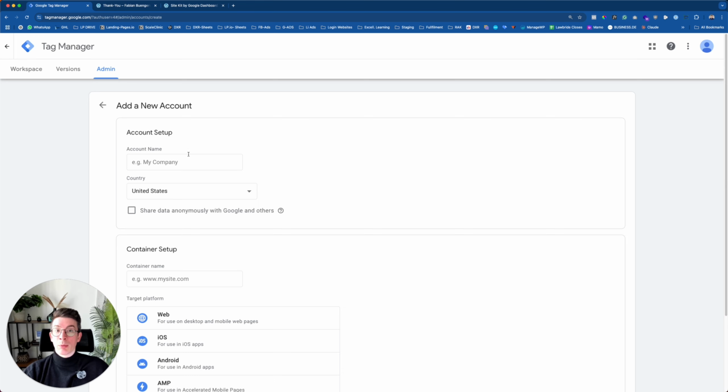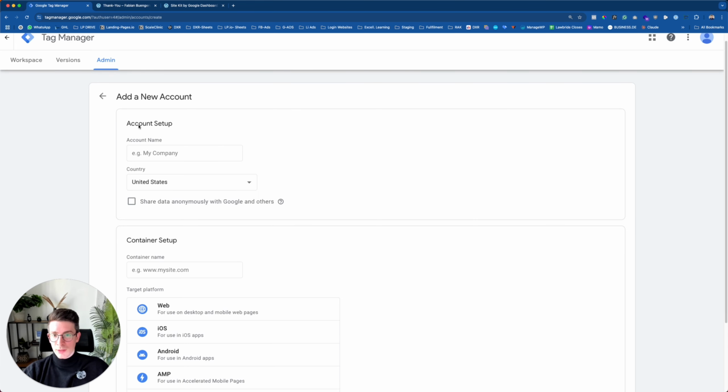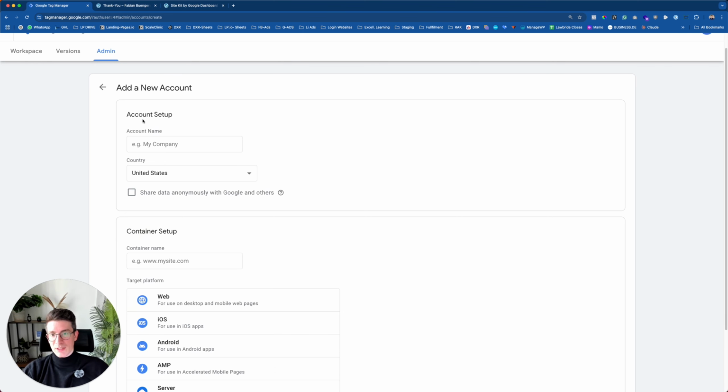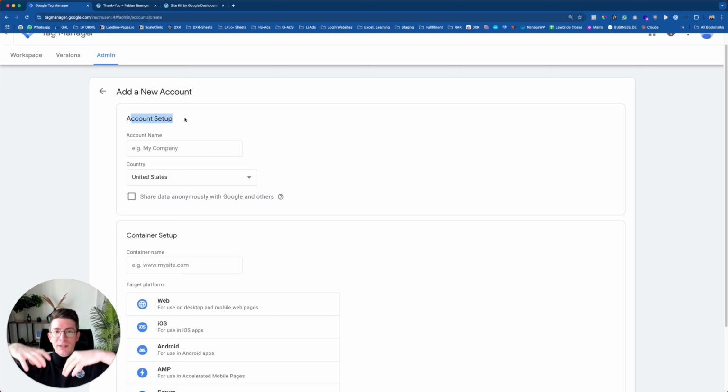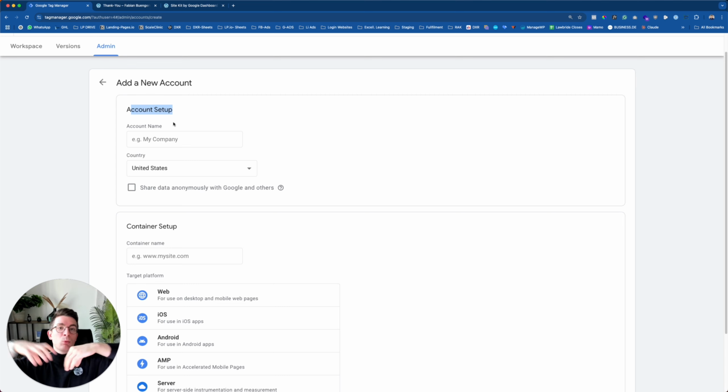Now we have to fill in a couple of pieces of information. Just as a basic explanation, you have the account, which is like the umbrella, and within this account, you have different containers. For example, an account could be for a business, a brand, or a person, but then you could have different websites within your account. You could have an account, for example company ABC, and this company has different websites, and those different websites are linked to different containers. So the account is the umbrella, and under the umbrella there are different containers corresponding to different websites.